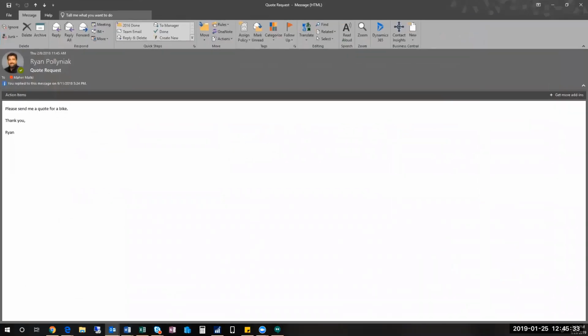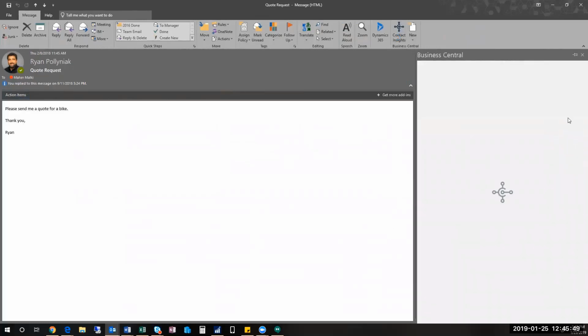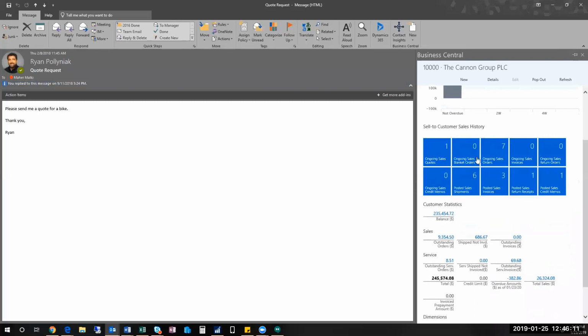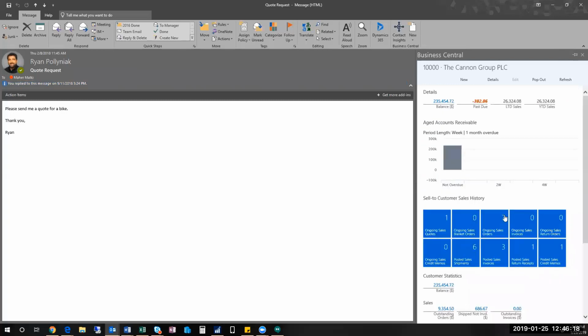If I'm here in Outlook and I have an email like this where a customer is saying, send me a quote for something, right here you'll see Business Central, and we can click on the Contact Insights. And now what this is doing in the background, it's opening up Business Central for me. And it's giving me all the details behind Business Central. So I see what the customer's balance is, what their past due is, last year to date sales, this year to date sales. I could see if they have overdue by time frame, all of their sales orders and sales quotes, all kinds of statistics, and so on and so forth. So right from within Outlook, I'm seeing all this information.